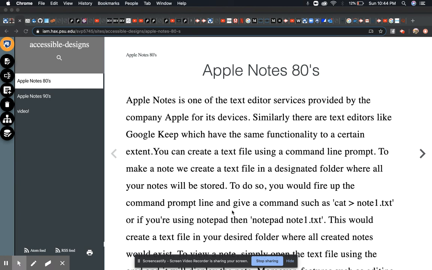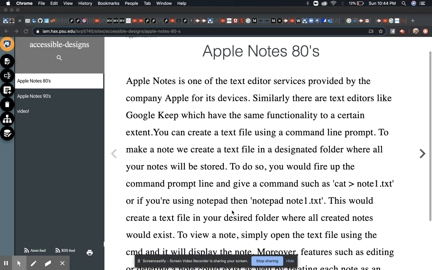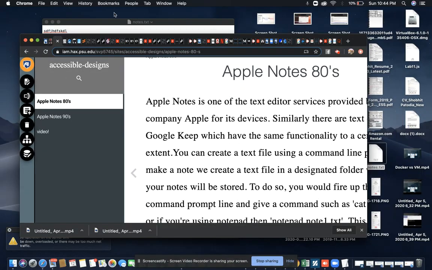So, I'm trying to understand how Notes would have been back in the 80s, and I realize that a lot of the information that got stored back in the 80s would have had to be processed through the command line, and I'm going to show you an example of how we can do that.